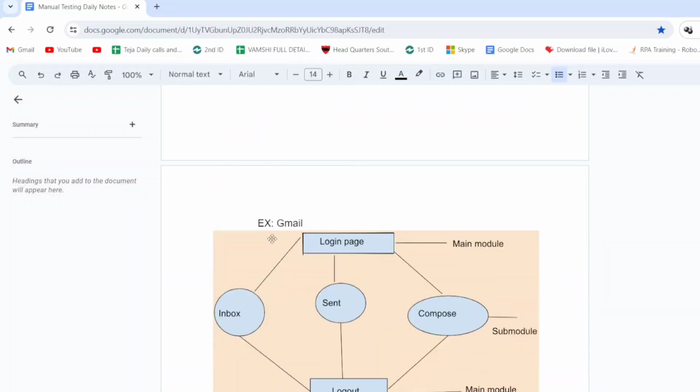Okay, for example, take the Gmail application. The login page, where we enter the username and password, is called a main module. Inbox, sent, compose, draft, and spam are called submodules. And logout is also a main module. So this is the example of the Gmail application.